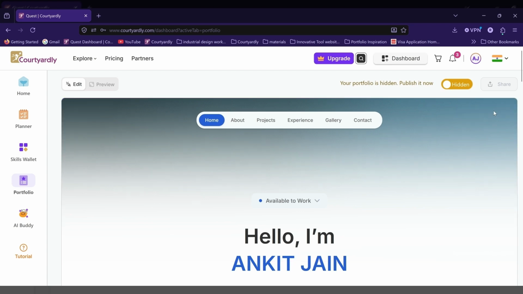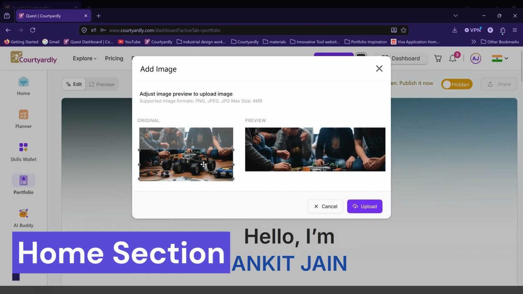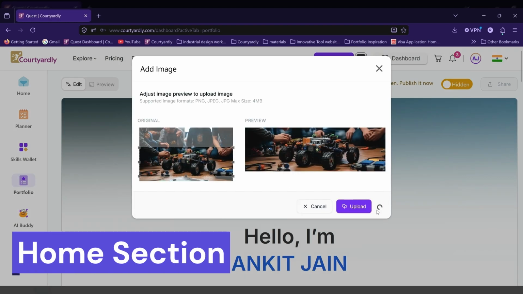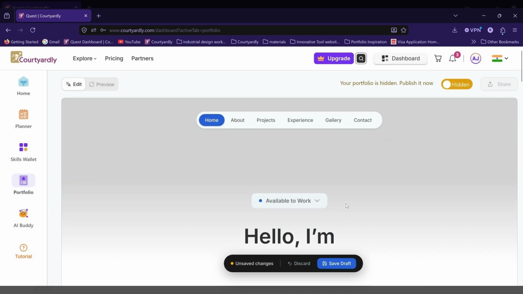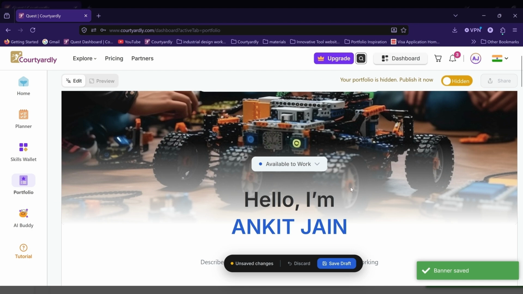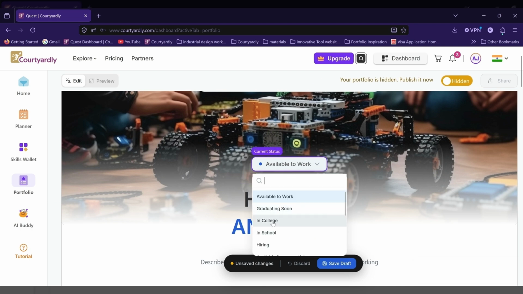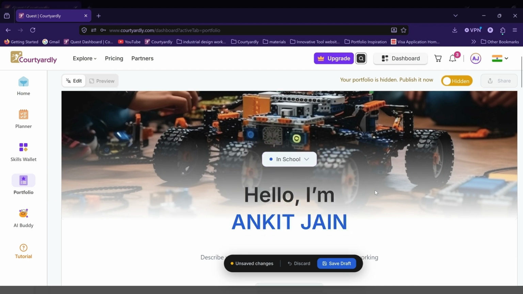Alright, let's start building Ankit's portfolio on Courtyardly. First, we'll customize the home section by uploading a banner image that reflects his interest in robotics. Once the image is uploaded, we'll select his current status from the drop-down. Since Ankit is currently a student, we'll choose In School.